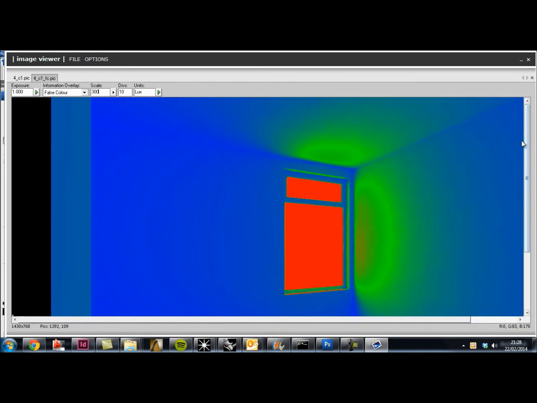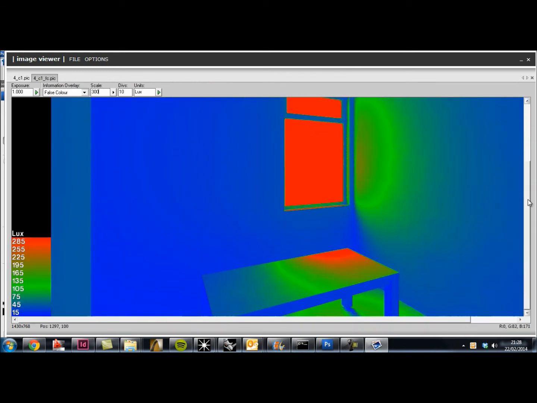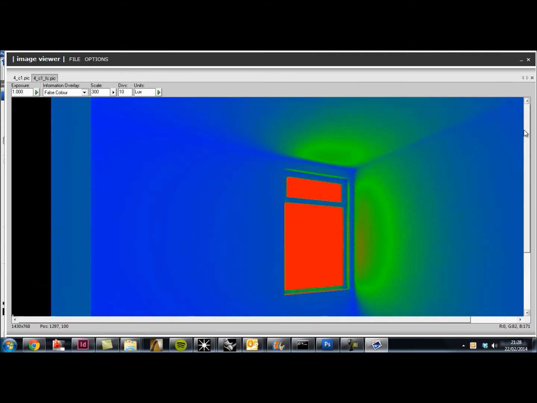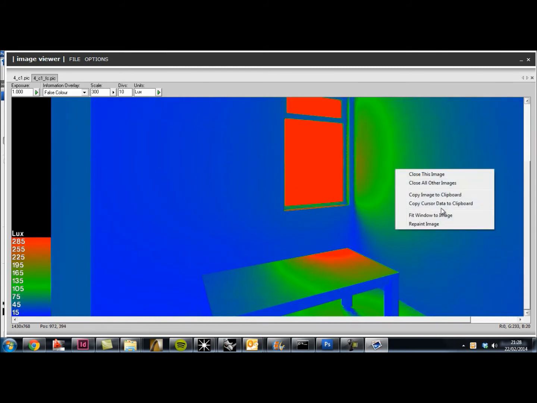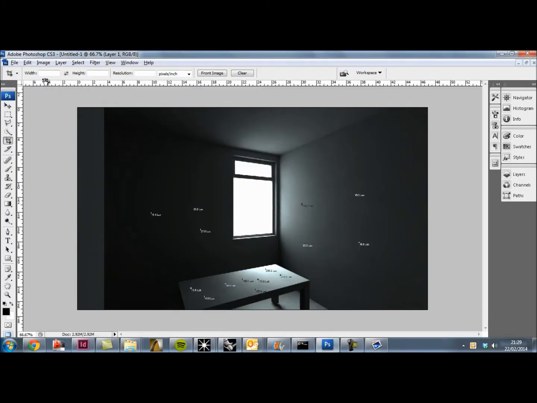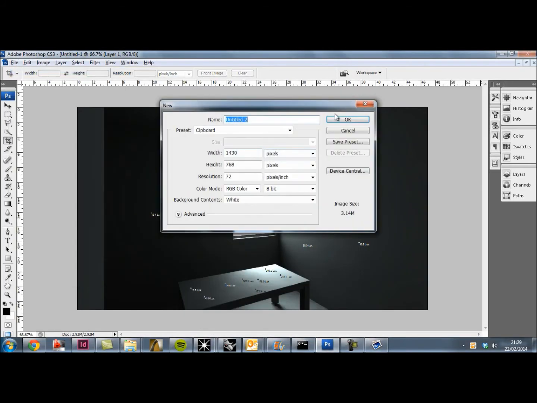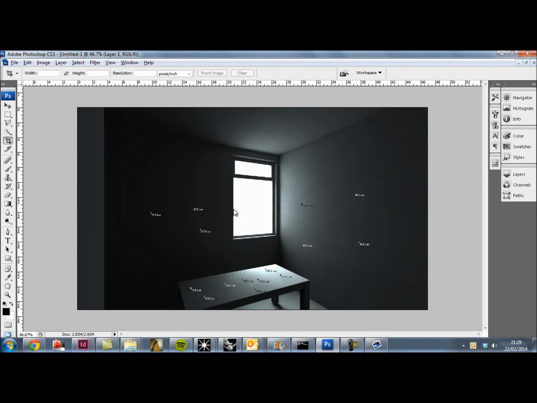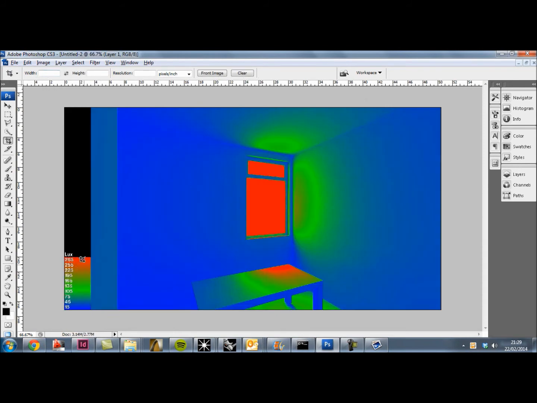This is really handy for you to read your images in terms of quantifying daylight levels, and again you can just copy that out, put it into Photoshop. And again, the scale bar on the left is what's going to tell you what you're looking at. Really handy tool.